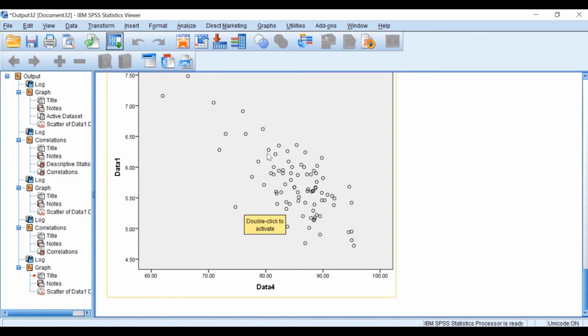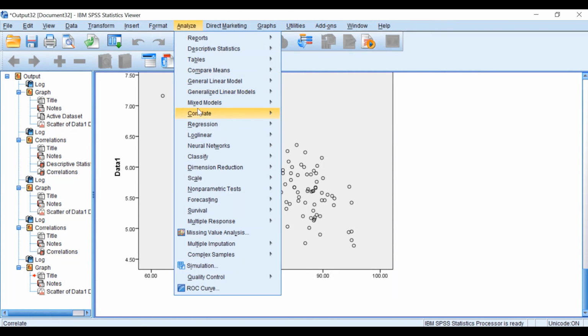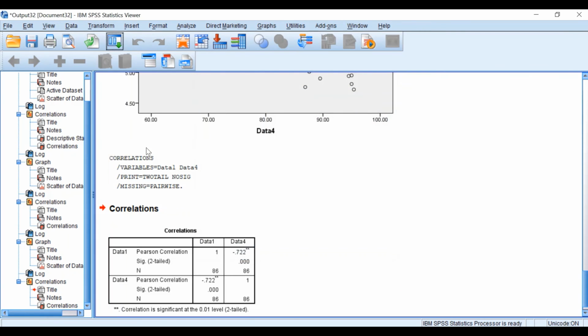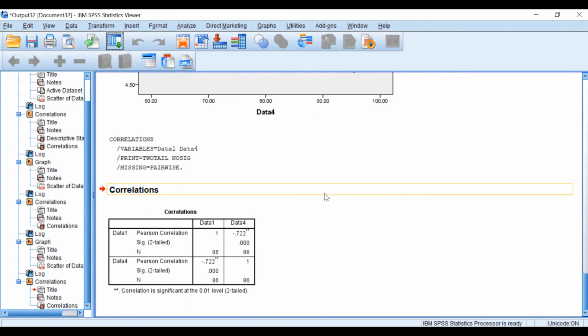To confirm this, you need to do a statistical analysis. The way to do that is to go to correlation, bivariate, reset that. I'm going to select data number 1 and data number 4. I'm going to keep everything as before. Again, here the correlation table appears.